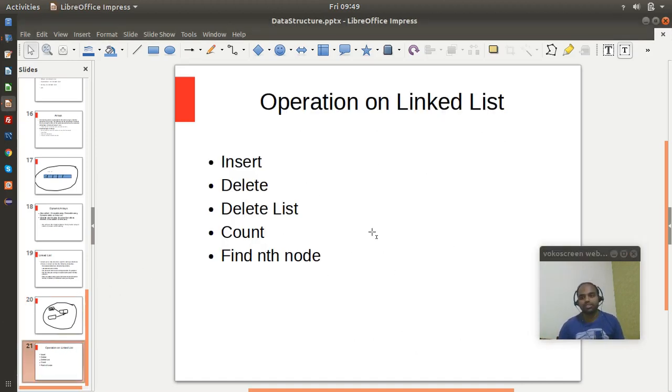What operations can we perform over the linked list? We can insert, delete, traverse the full list and count, find the nth node, and any custom operation you want to perform over the linked list.